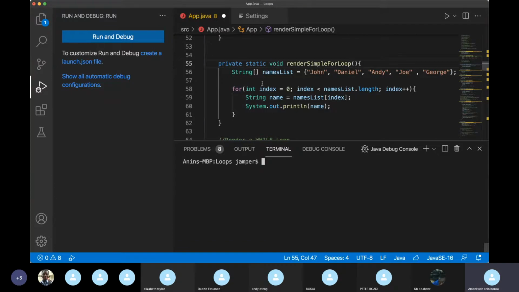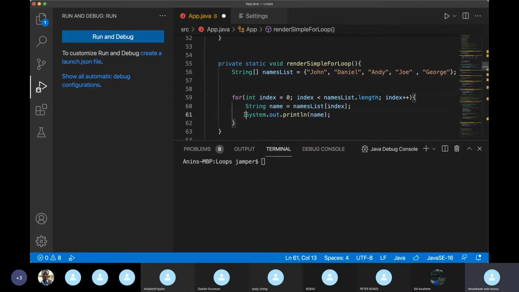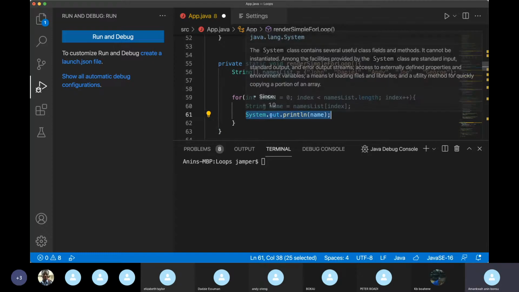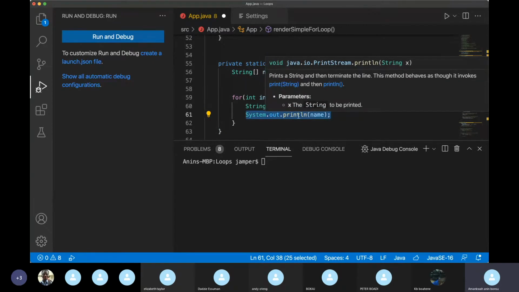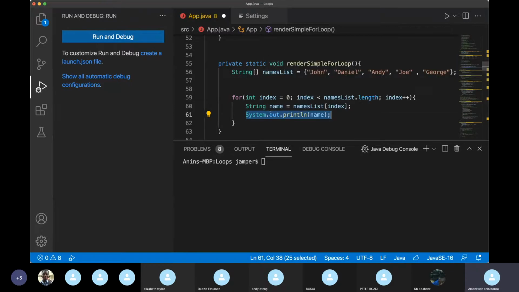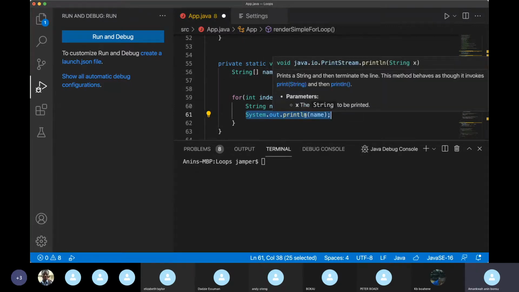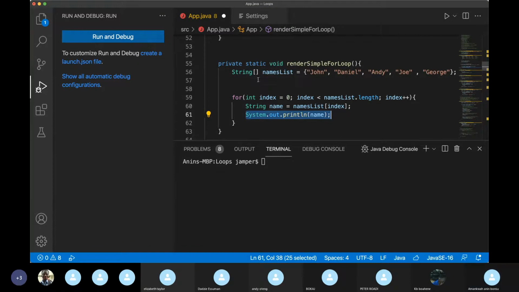So let's look at this data. We have this list of data over here, that is what we had from the table: John, Daniel, Andy, Joe, George. We want to output all these to the user. In Java, you can use System.out.print or println. The difference is that print prints on the same line, but println prints on the next line.